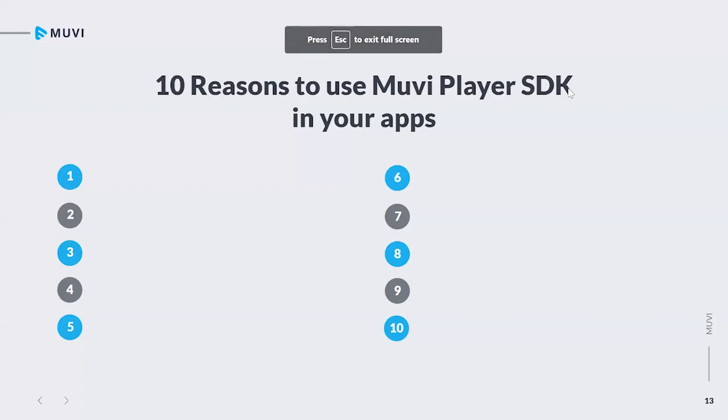Right now we have seen everything about the player SDKs, the need for the SDKs, and then the Muvi Player SDK and its demo. Now I want to discuss why you need to consider adding the Muvi Player SDK in your applications. In the earlier slides, we already discussed that there are a lot of factors to consider while choosing a player SDK. Here I'm going to discuss how Muvi Player will solve that and why it can be the perfect option for your decision.